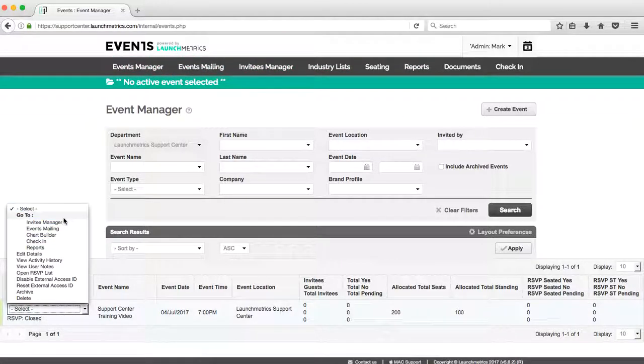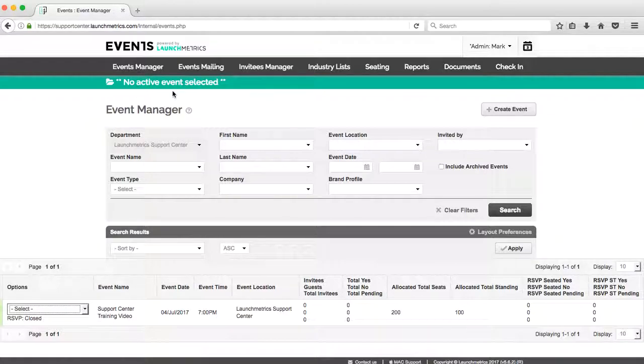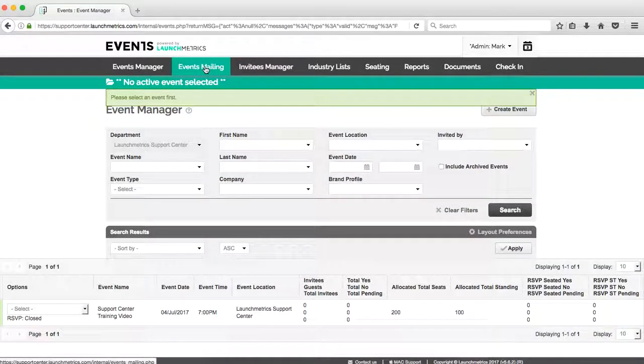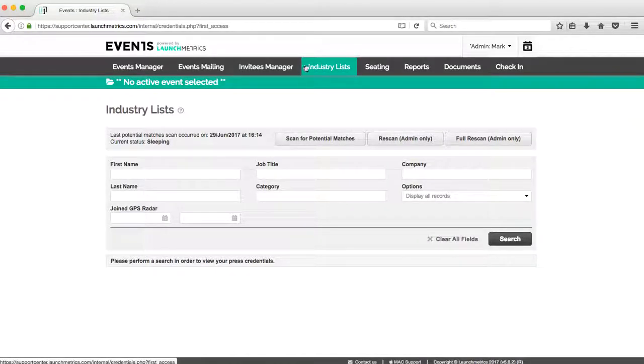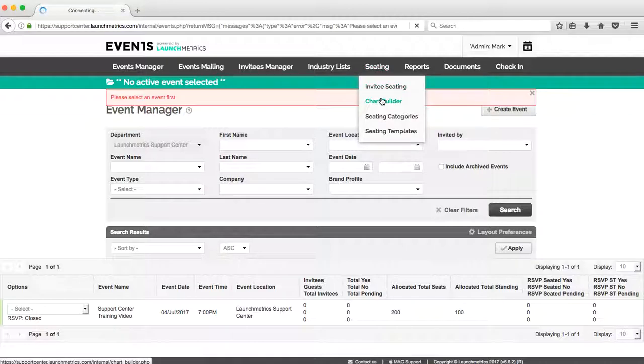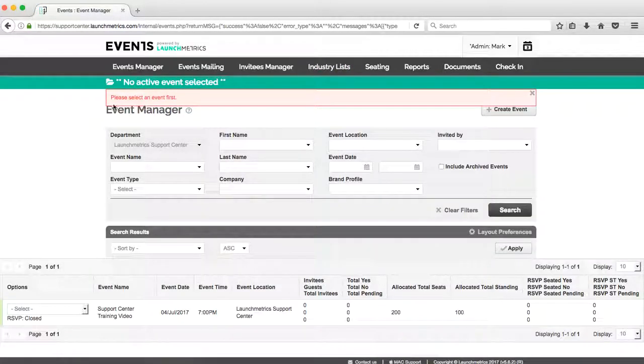So that makes the event active. Right now we have no active events selected. If I click on the invitees manager or the events mailing or the industry lists, the seating, the chart builder, all of these things are giving me an error that I need to select an event first. That's what we call making an event active. So this is going to be my active event. This is the event that I'm going to work on today.